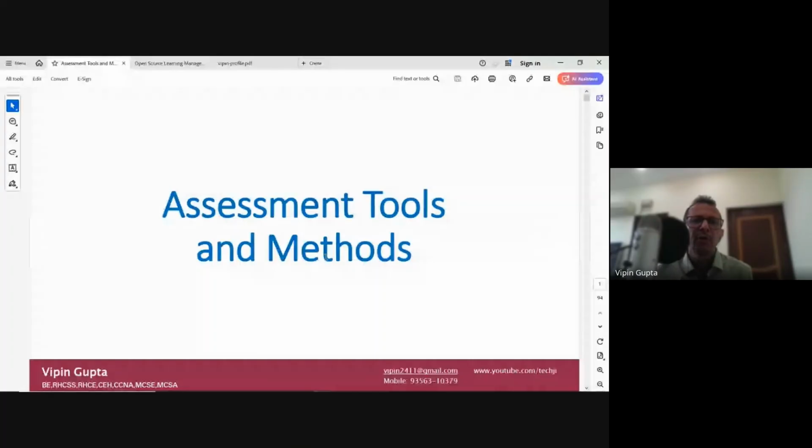In today's session, we will be discussing what the different assessment tools and methods available are. Although it is very difficult to cover a lot of tools in a 90-minute session, I will try to give an overview of the tools, and I will go into the detail of one or two tools that are used. Hundreds of tools are there.